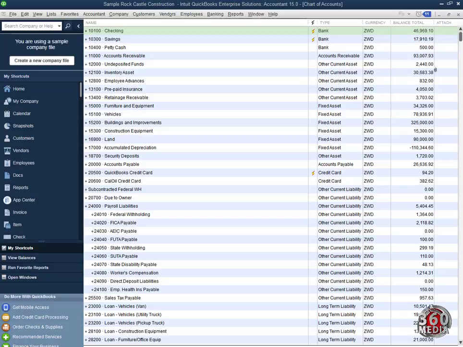When I open the chart of accounts window, you can see at the top currency is set at Zim dollar. If you look throughout, it's all set. The chart of accounts is where all the accounts in QuickBooks reside. You have your bank accounts, your assets, your liabilities, your long-term liabilities. You can see the type from here.